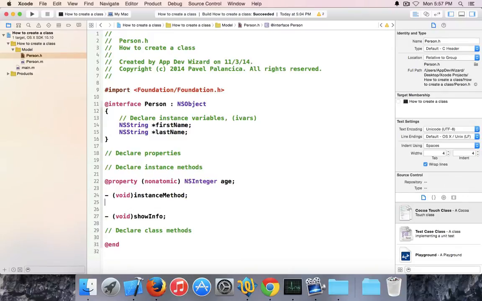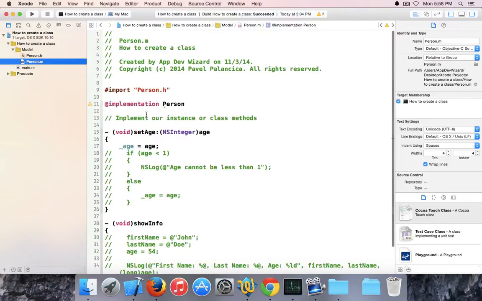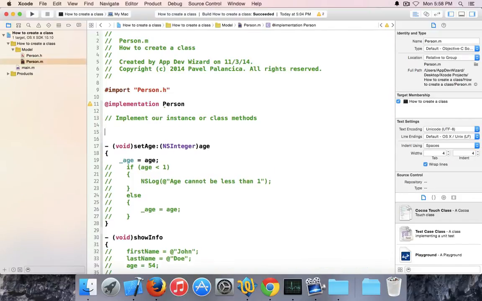And let's create another one, which will be a class method, and we start with a plus. So this is the main difference between them. Let's say void classMethod. Now let's copy them, go inside the implementation file, and here paste them.